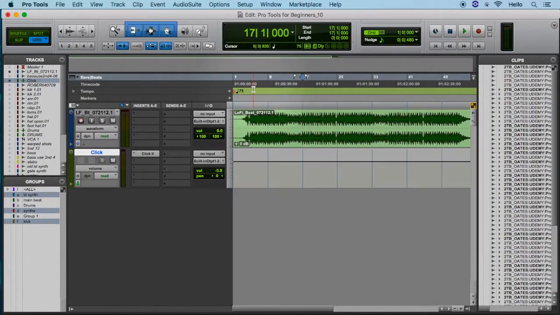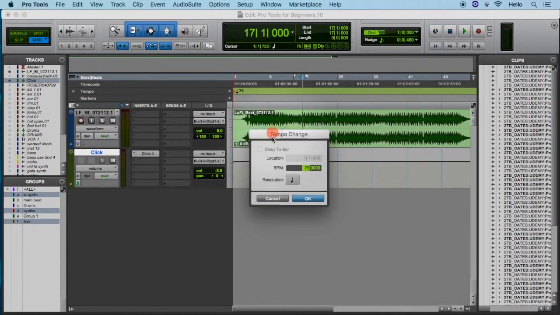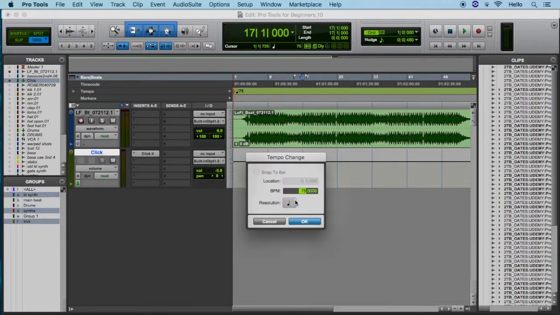As we talked about in one of our previous videos when we talked about the transport, you can double click the red tempo diamond and you can change the tempo, your BPM or beats per minute, here. You can simply type in a new tempo and hit enter.